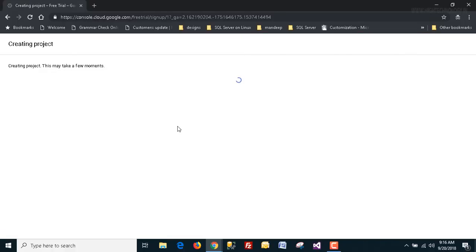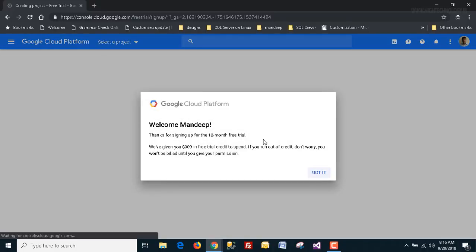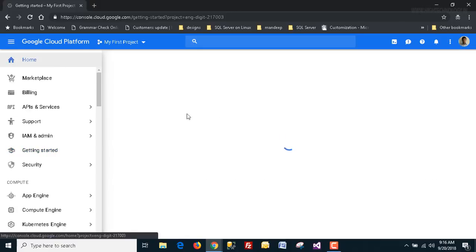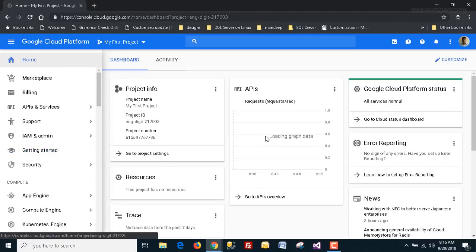Now our payment is successful, and it is creating a project. It will take a few moments, as it is specifying here. Let's wait. Okay, so our first project, My First Project, is created, and this is our Google Cloud Platform console. This is our home page by default, or you can say our dashboard. Here you can see your API, project info, resources. Right now this project has no resources.